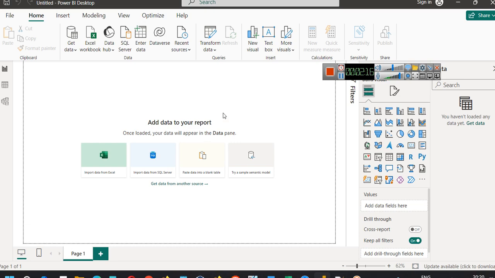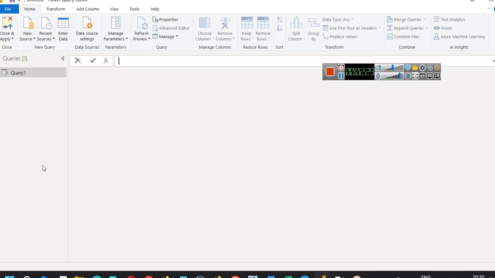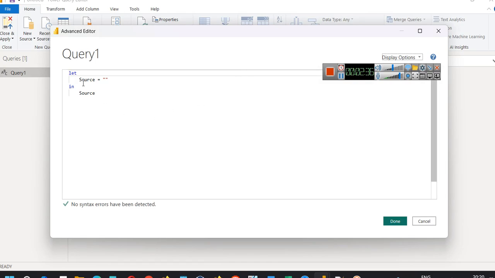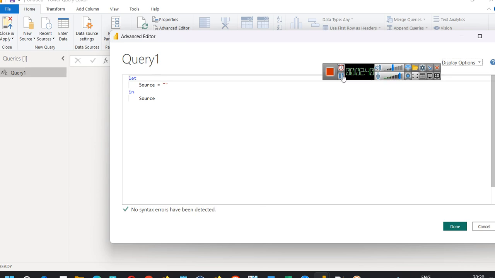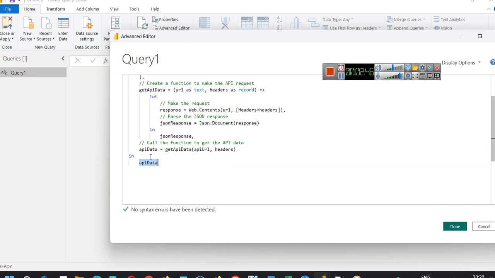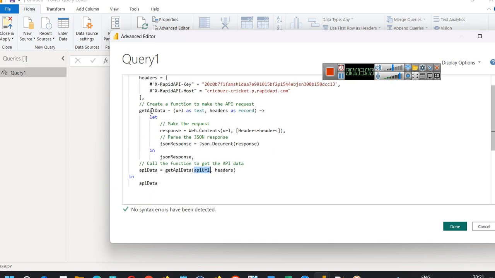The main part is to read the data in Power BI, and to read it, just go to transform data or open Power Query editor. So we have the Power Query editor here, and click on new source and blank query. Now right click here and create advanced editor. Here in advanced editor you will see let source in source. In let and in you just have to print the API data which you will get from get API data, API URL and headers. So this is the method to get API data. API URL is this URL and headers is this headers. Then get API data is the function which has been written here.